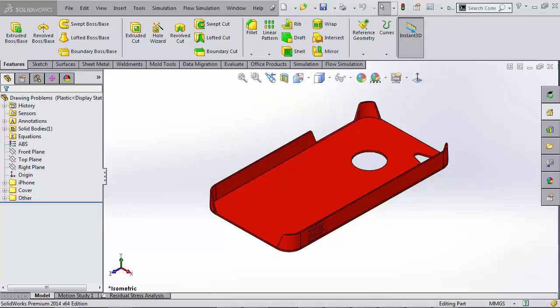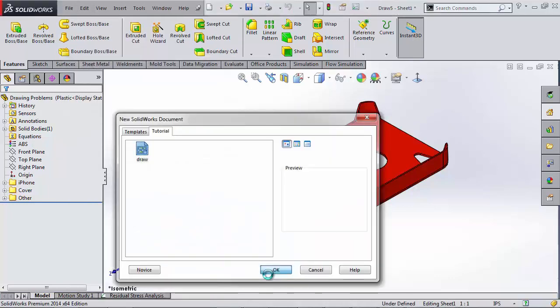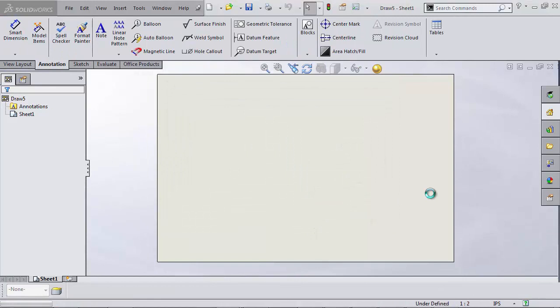I want to go over two common problems I've seen users run into at the drawing level. The first has to do with external references, and the second is a custom properties for configurations issue. So let's start with the first issue, the external referencing. First, I'll start a blank drawing sheet.